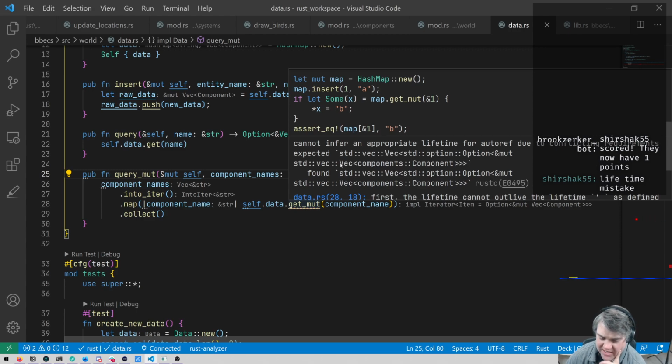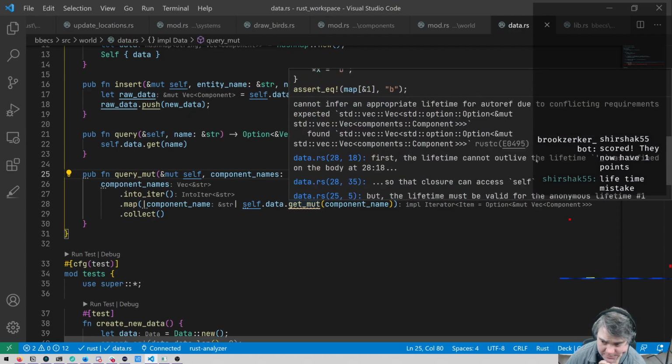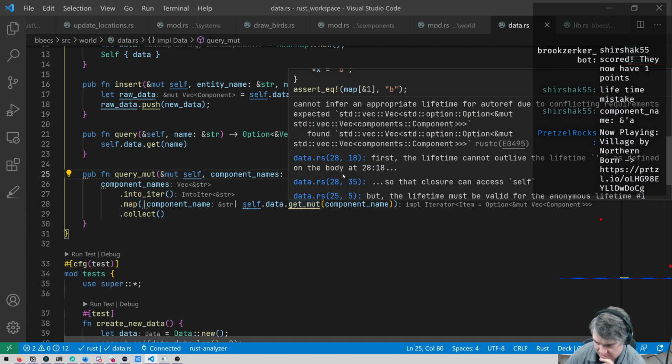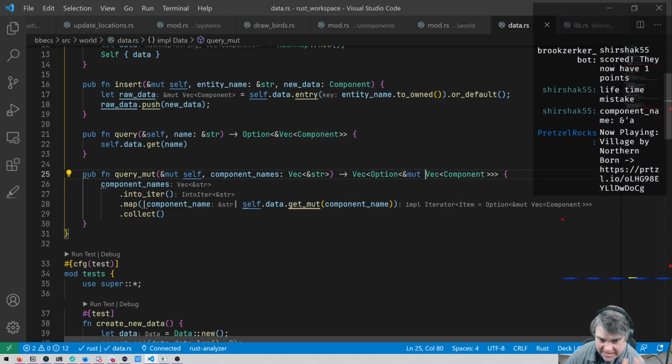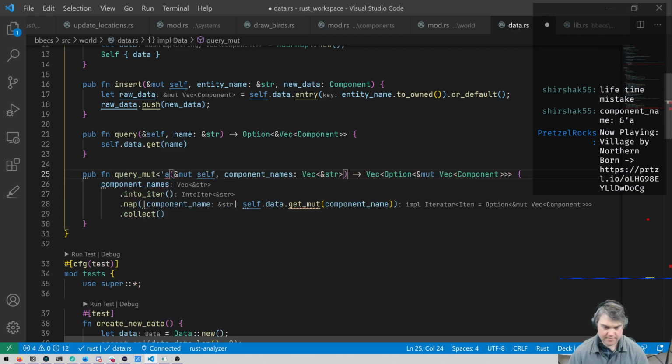Yeah, I have a lifetime mistake, but where do I have to assign the lifetime? Cannot infer an appropriate lifetime for autoref due to conflicting requirements. Oh yeah, I guess I could just give it a lifetime here. So there is that. I think it's... oh wait, it's here. This lifetime, not this lifetime.